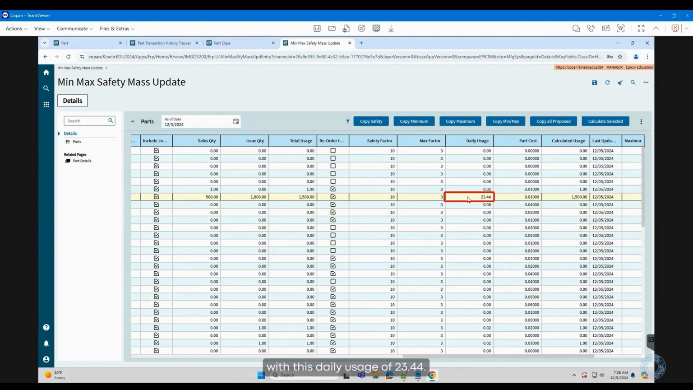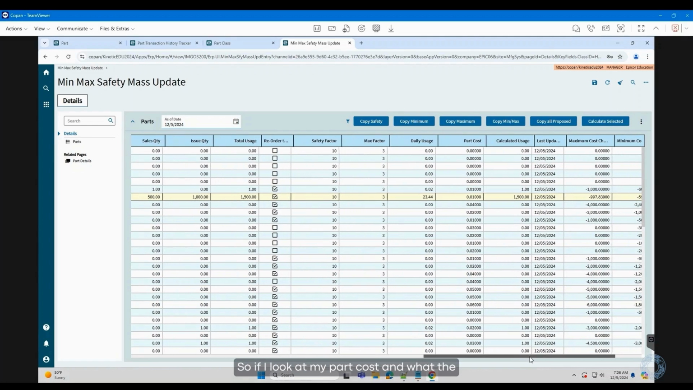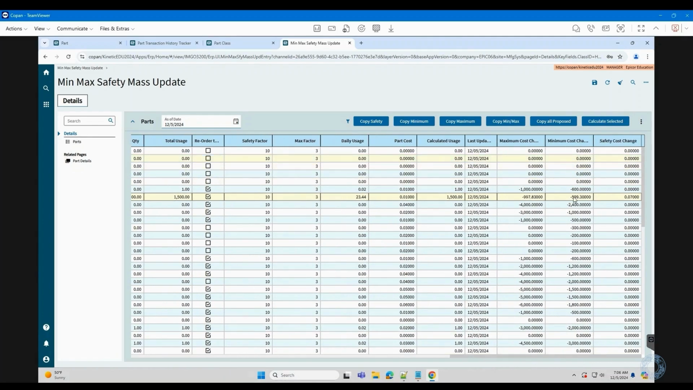And then it comes up with this daily usage of 23.44. So what it'll do is take that 23.44 times 3 days, since it only takes me 3 days to get this product in according to what I have at the site level. It's multiplying that all out to give me a better minimum on hand quantity. This also pulls in your part cost. So if I look at my part cost and what the proposed changes are going to be, these actually will show me what your maximum cost.